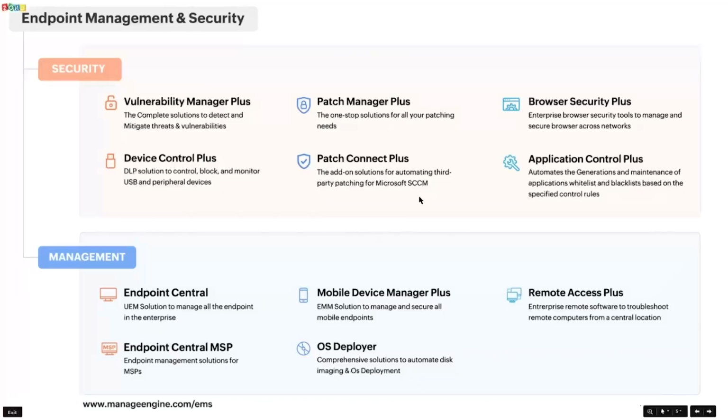Apart from this, if you have a major requirement of managing third-party application patches, I would recommend Patch Connect Plus. Patch Connect Plus is a simple component that can integrate with SCCM and Intune to deploy third-party updates.